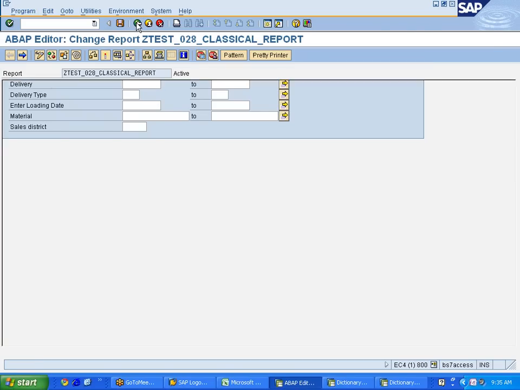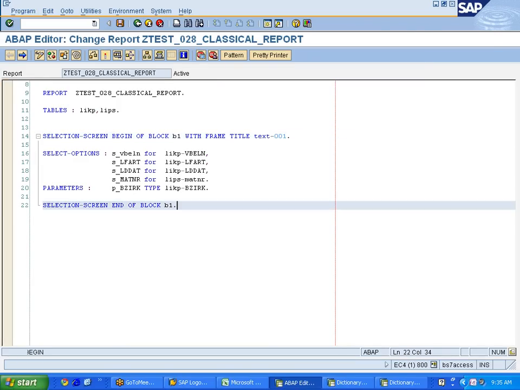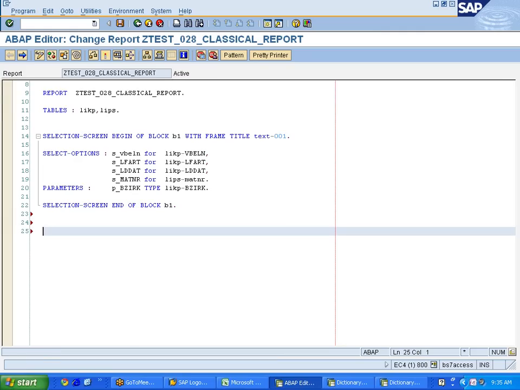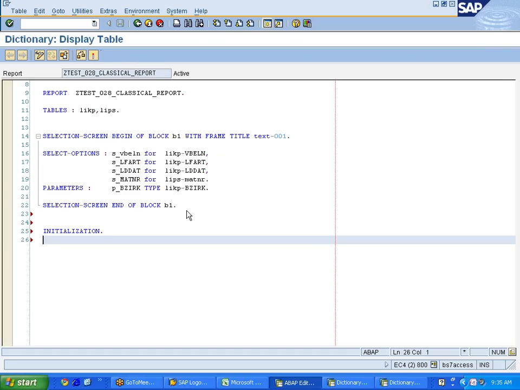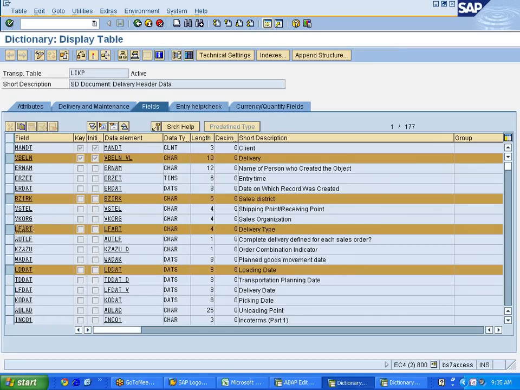So now the next point. We are going to events slowly. So now I am going to write the first event, initialization. In the initialization, for which purpose we will use this initialization event? To assign values, to initialize the variables, to assign the values, correct?